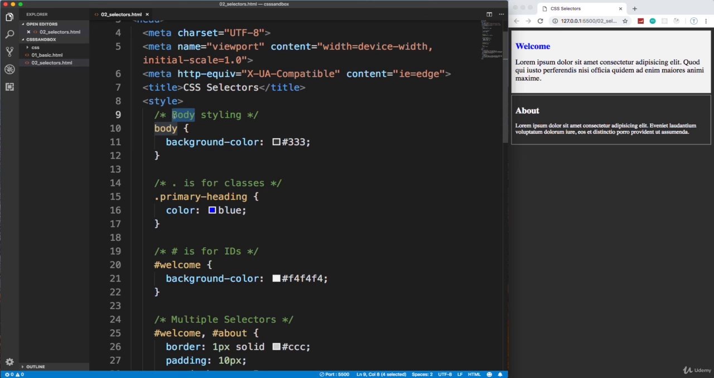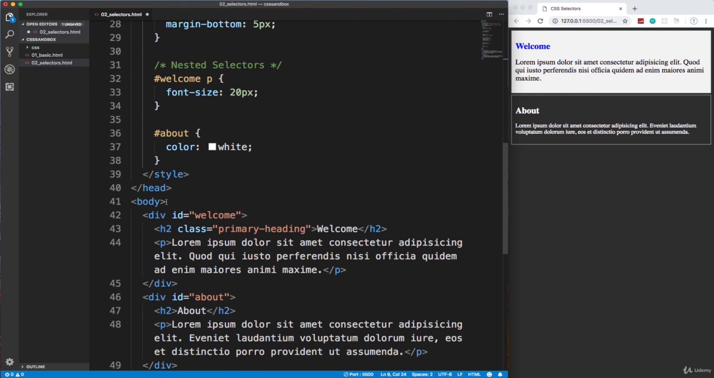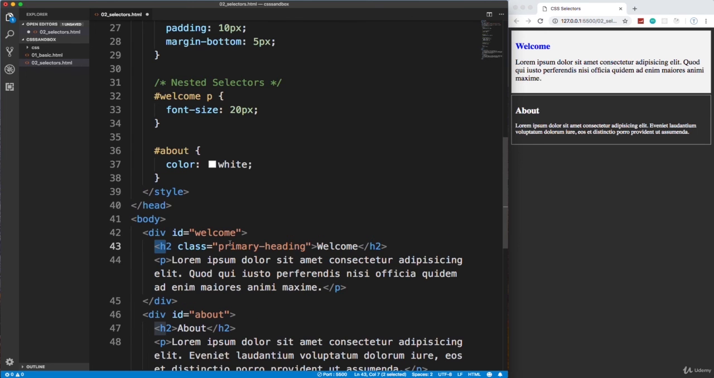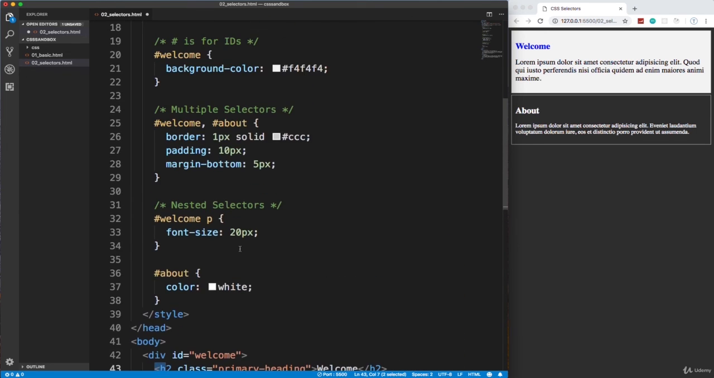So instead of body styling, I'm just going to say element selector, because we're grabbing the actual element or the actual tag. When I say element, I just mean tag. The body itself is the element, div is the element, h2 is the element, and with the angle brackets it is a tag. So I use them interchangeably.